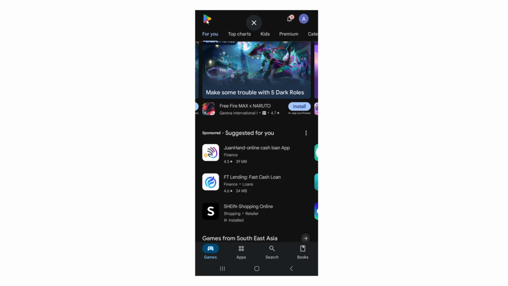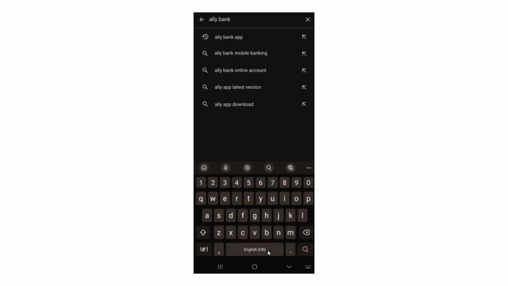Once you've opened the App Store or the Play Store, you'll notice a search bar typically located at the top of the screen. This is where you'll specify what you're looking for. So go ahead and tap on that search bar. Then type in Ally Bank and hit the search button. This action will prompt the store to start searching its database for the Ally Bank app. After a moment, the search results should appear.